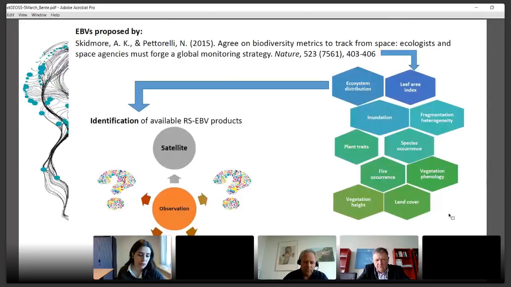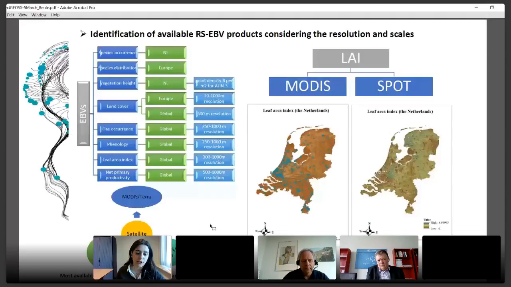As you know, essential biodiversity variables can be created from different sources of Earth observation. In this task, we try to first identify the available remote sensing essential biodiversity variables, and later we try to retrieve these variables using high resolution data in the cloud.